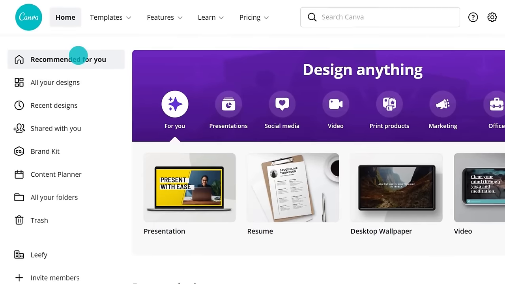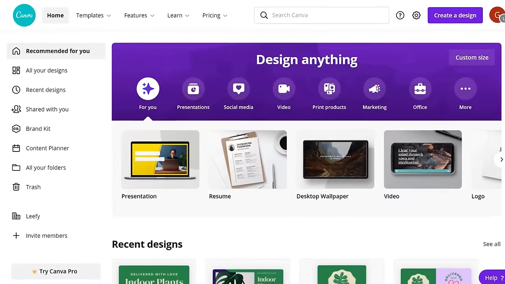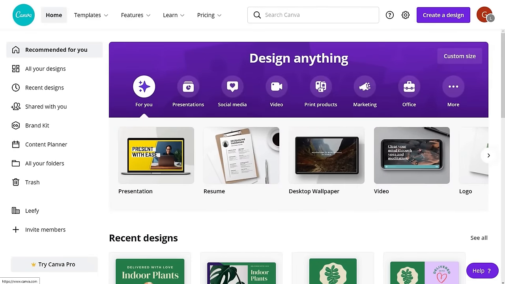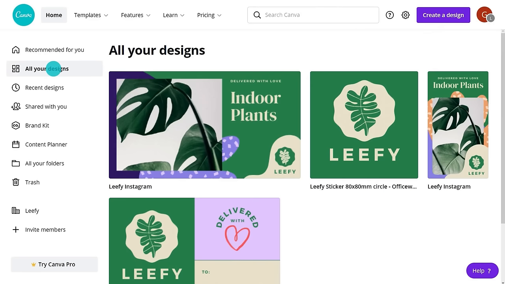Recommended for You populates based on designs you've created in the past, trends, events, and popular designs. Here you can start inspired with a template instead of a blank page. The All Your Designs page is home to all the designs you've created in this account. Just like with recent designs, it's a good place to jump back into a design you've been working on and pick up where you left off.